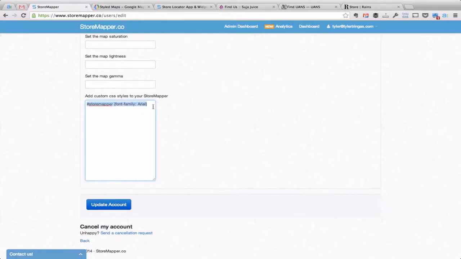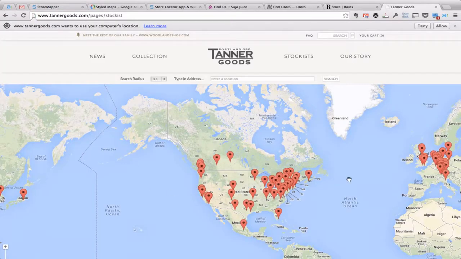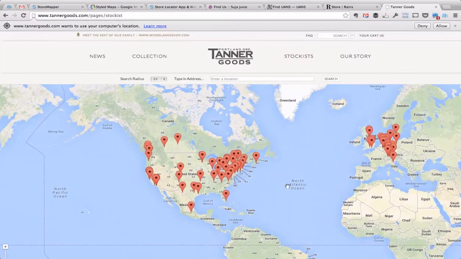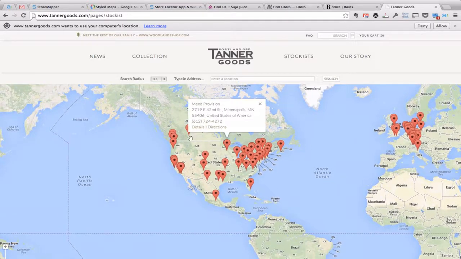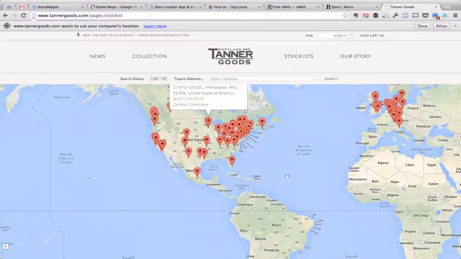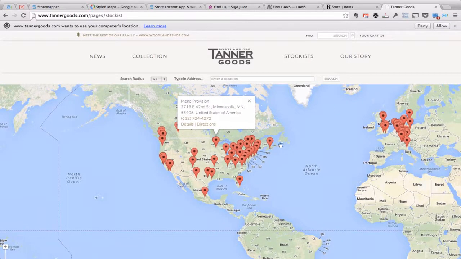As a last note, you can really go nuts customizing Storemapper. Another great example is Tanner Goods, who decided they wanted this search bar at the top and just the full width map for a holistic user experience. All of this is at your disposal, and your designers and developers can go crazy as they like.